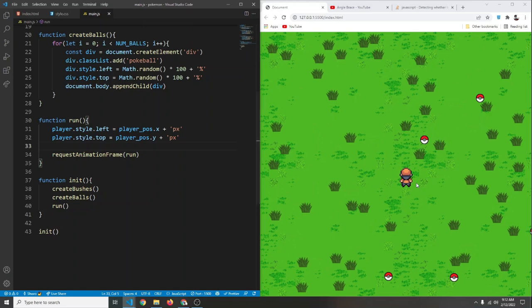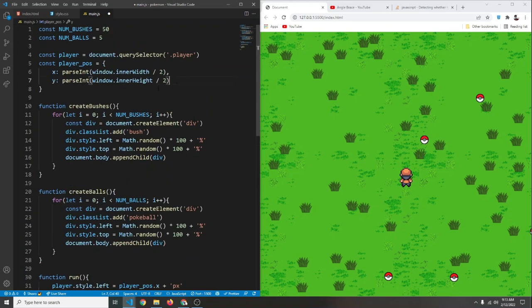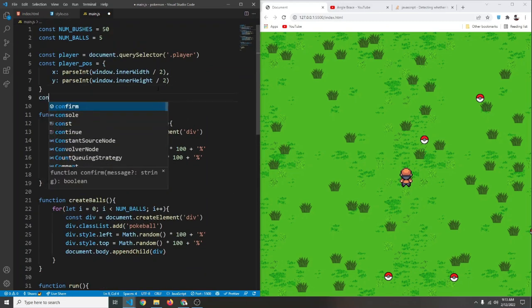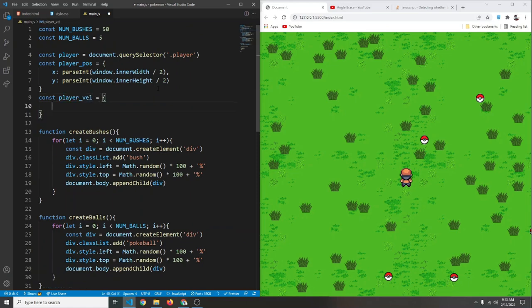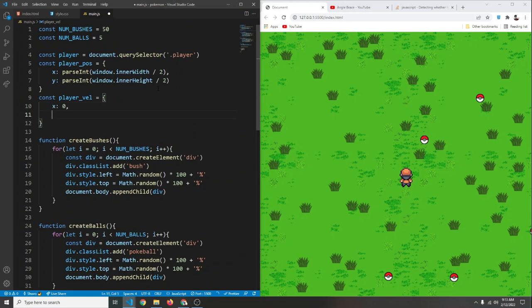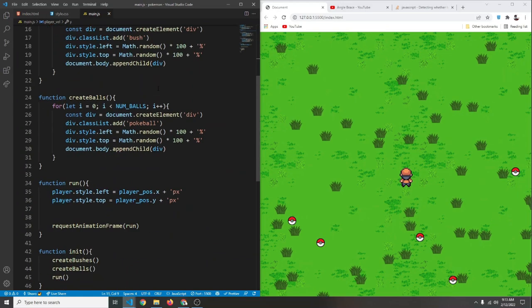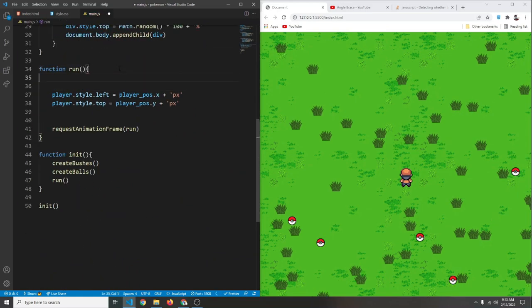Okay, so our player is not moving. We also want our player to move. So let's see how we can do that. For that we are going to create another object. So we're going to say const player_vel for player velocity, or speed basically. So the x will be 0, y will be 0 initially.